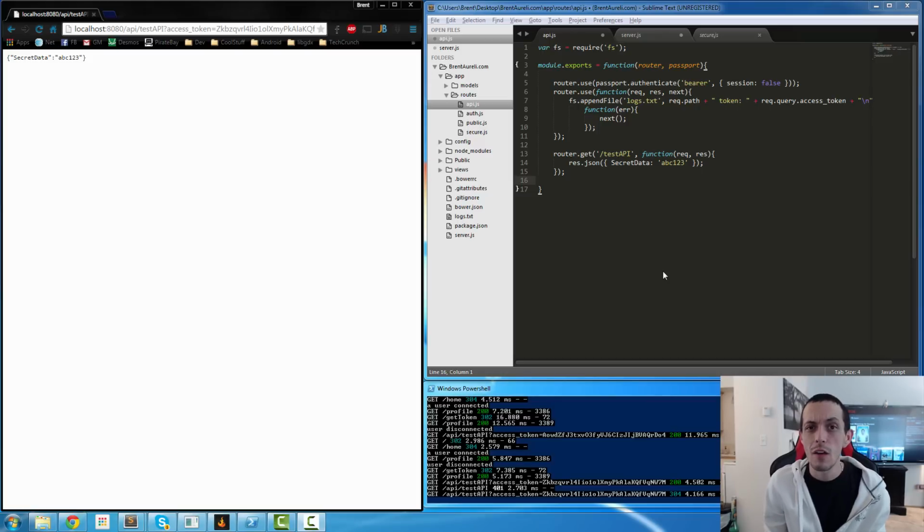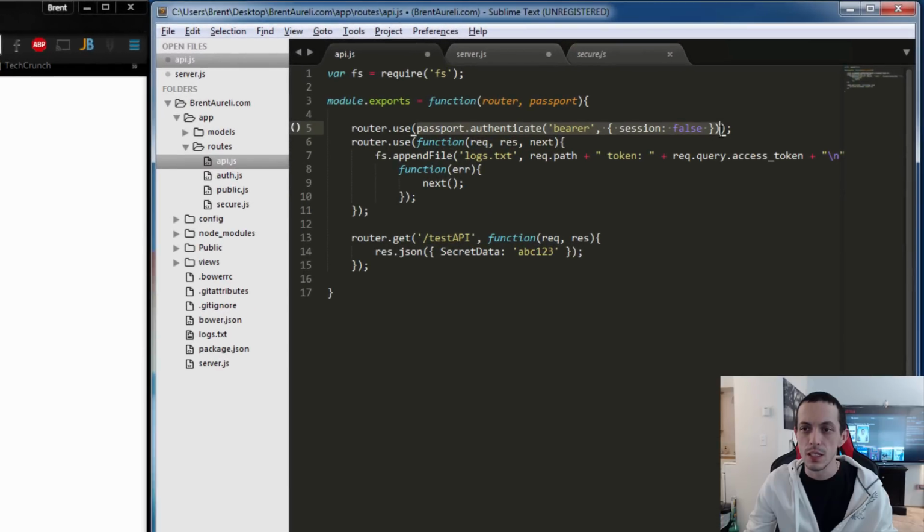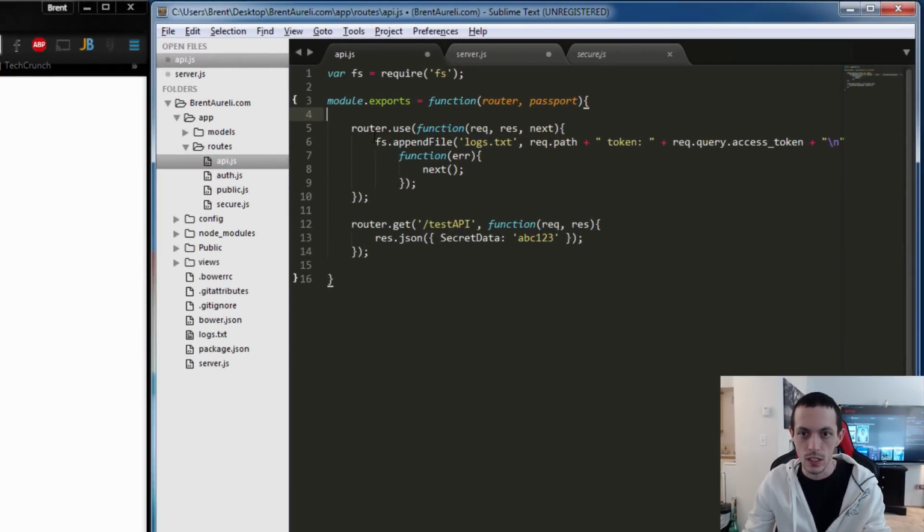So what happens if you have one API route that does one thing if they are a public user and one thing if they're using tokens and they're authenticated? So let's go ahead and adjust some of our routes here. Let's remove this middleware from the router and put it on the specific route that we're going to use. So right in here.